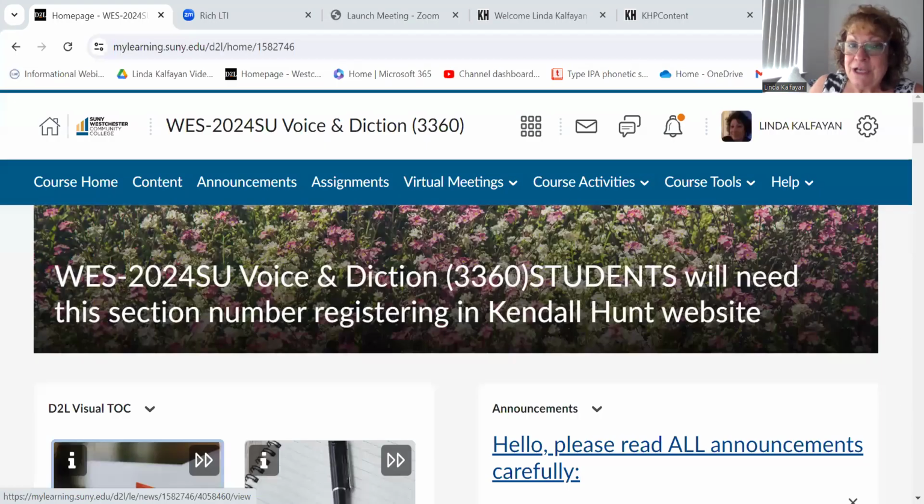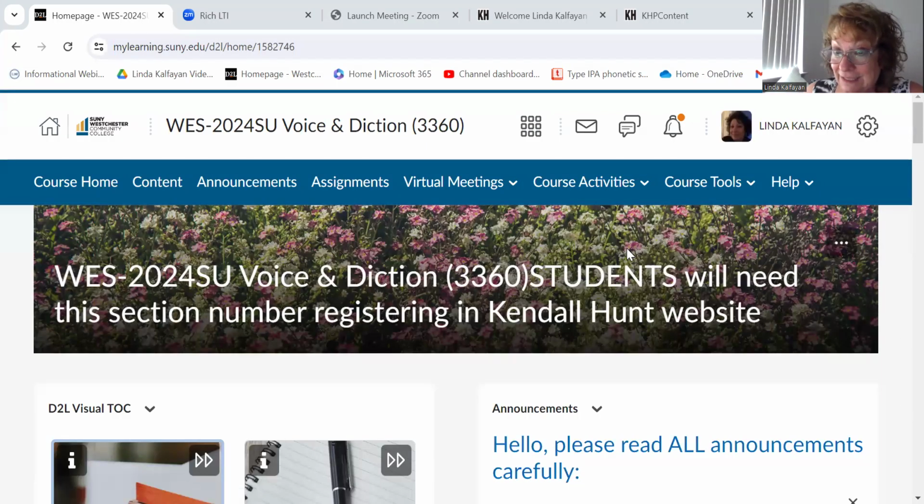Okay, I'm going to share my screen with your Brightspace. Ta-da! The most vital thing right at this point is that you know your section number, as I have other sections that I'm teaching. And because we are using your textbook's website, which is Kendall Hunt Publications, you're going to see a drop-down menu where it is vital that you register your access code.